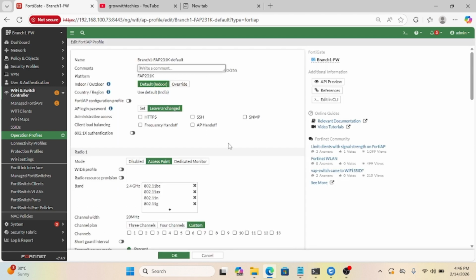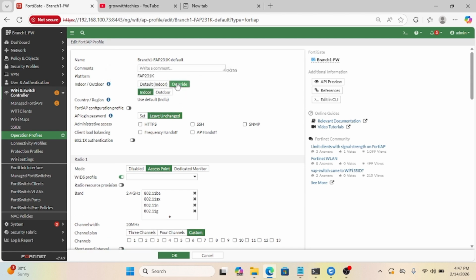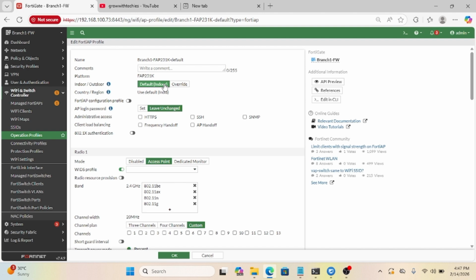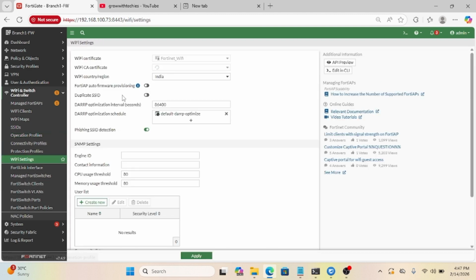In this there are a lot of options available. By default you can change the AP, like whether it is indoor or outdoor. If you want to override and change it, you can select this, based on your use case. The country and region you can also change. It is under the advanced setting section, or in this Wi-Fi setting section, which you can see here.